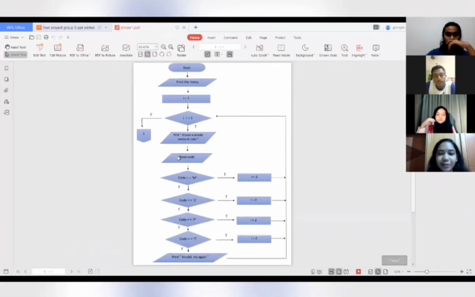Before I get into the flowchart, I'd like to explain the function of the shapes. The parallelogram is the input or output, the rectangle is the process box, and the diamond is the conditional box. Then the program will start, and it will print the menu of the items in the sandwich shop.